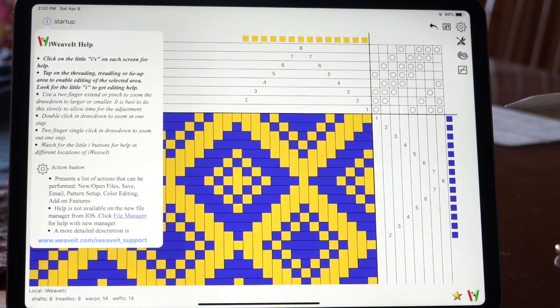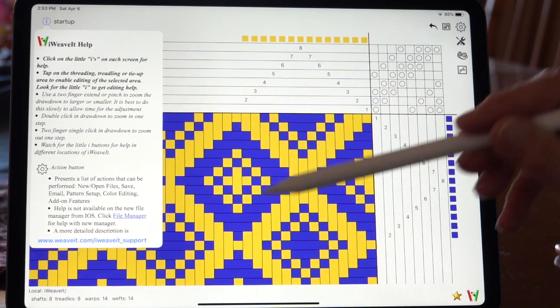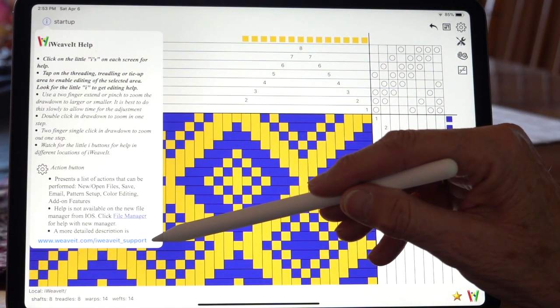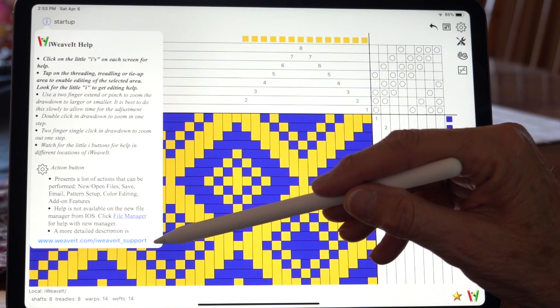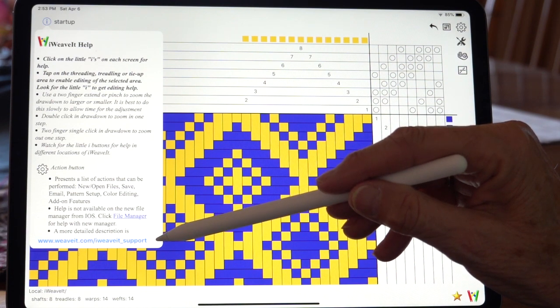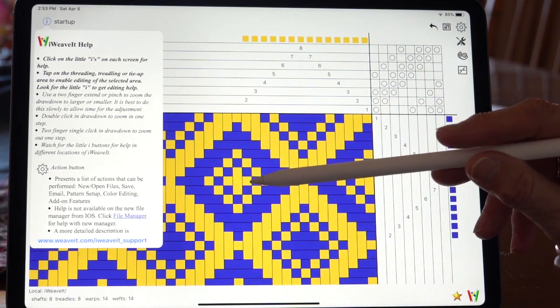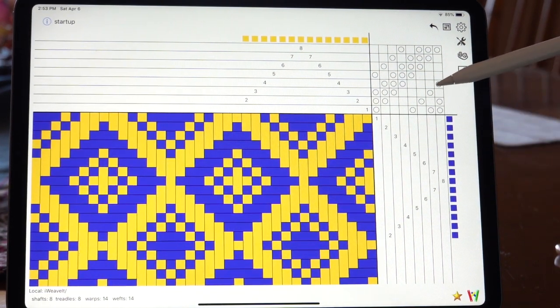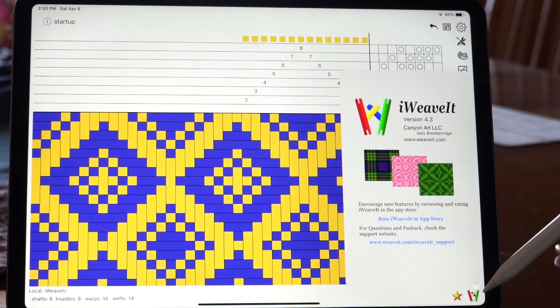This icon shows the iWeaveIt help. You will find these little eye icons all over that show you that. This one shows you what each of the icons are on this main screen, and it also has a link to the iWeaveIt support page, where you can get a user guide for using iWeaveIt. To dismiss the help, you just tap on the screen, and that makes the little pop-ups go away.